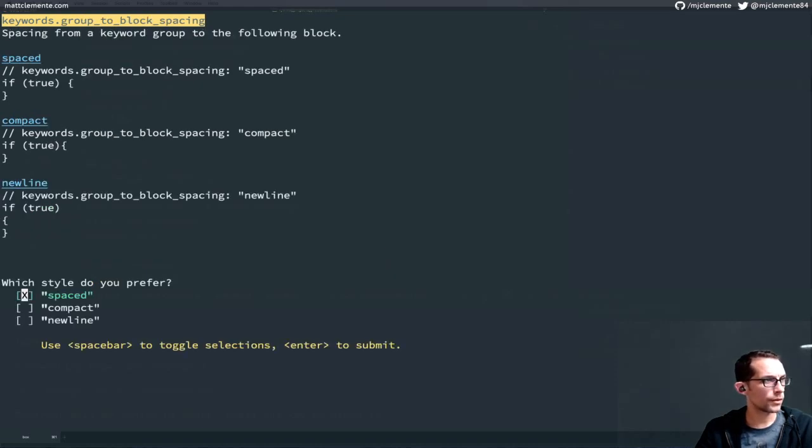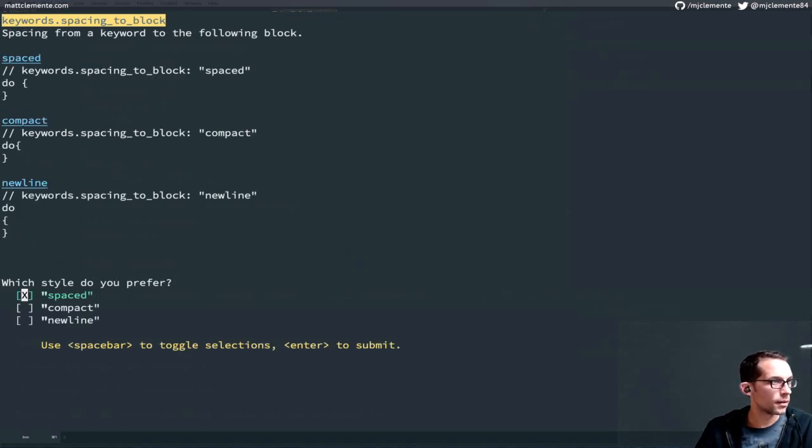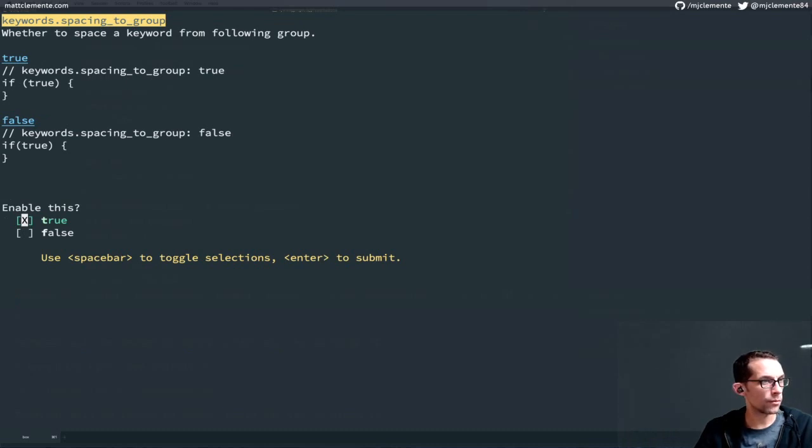Spacing from a keyword group to the following block. If true, this one, yeah, this one I'm not consistent on. I think I'm gonna have to go spaced. Whether to pad inside non-empty keyword groups. Yeah, I do pad there. Spacing from a keyword to the following block. Usually spaced. Whether to space a keyword from following group. So this is one I've not been consistent on.